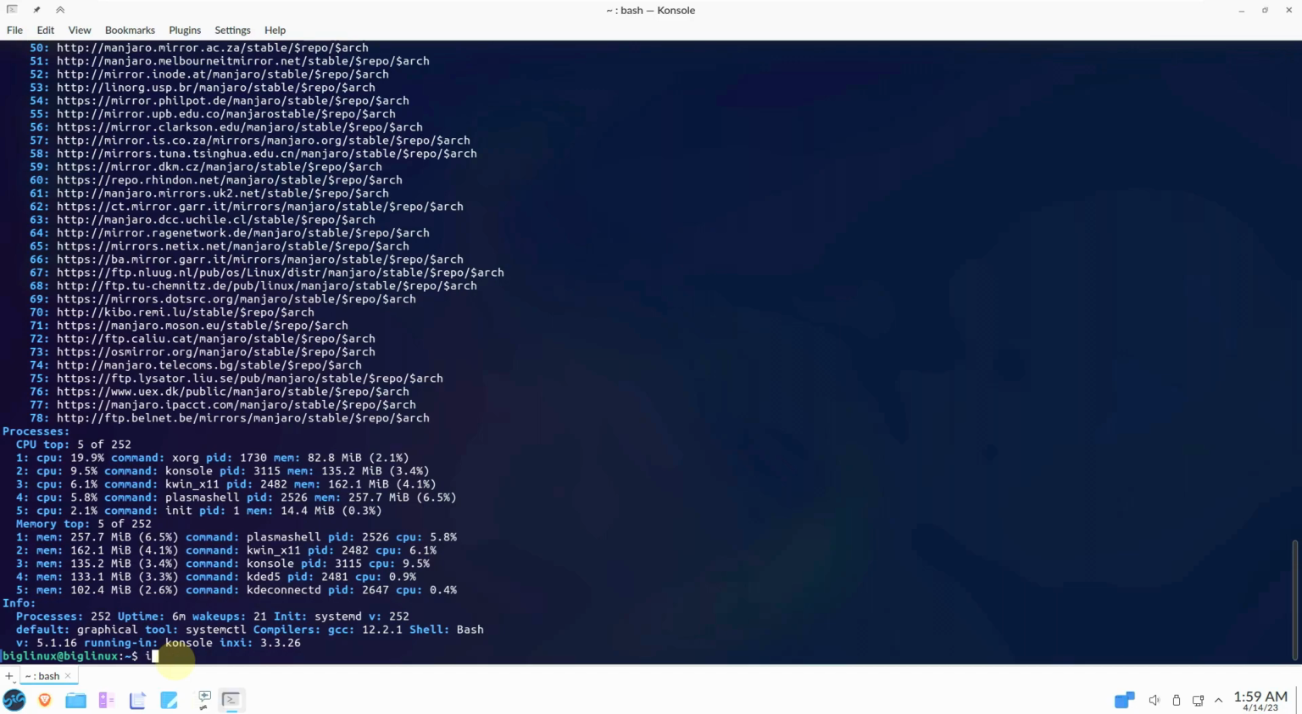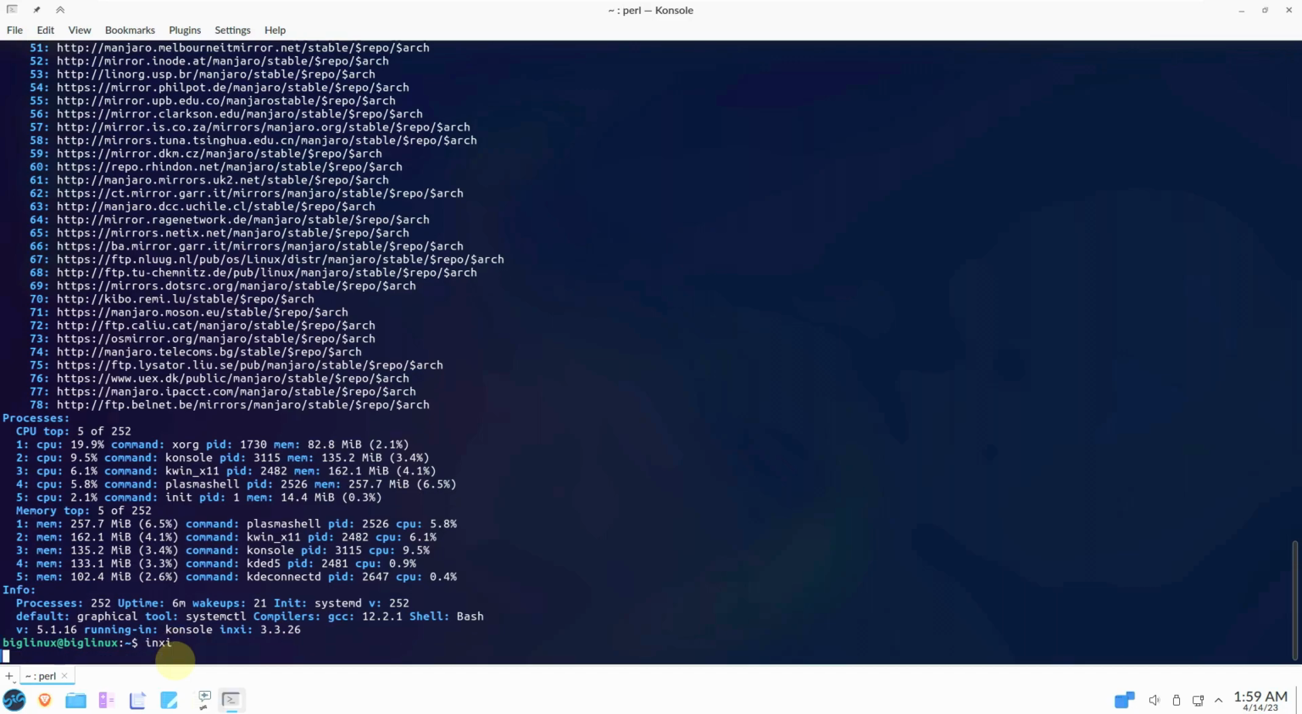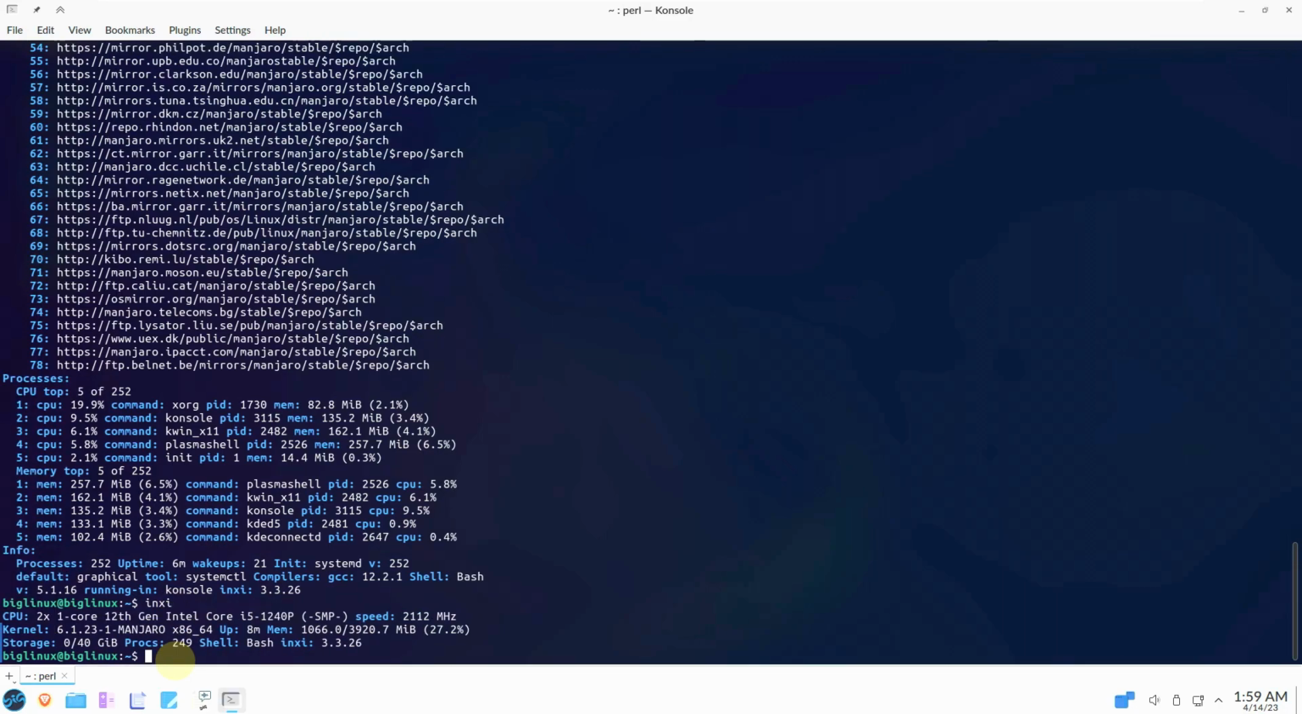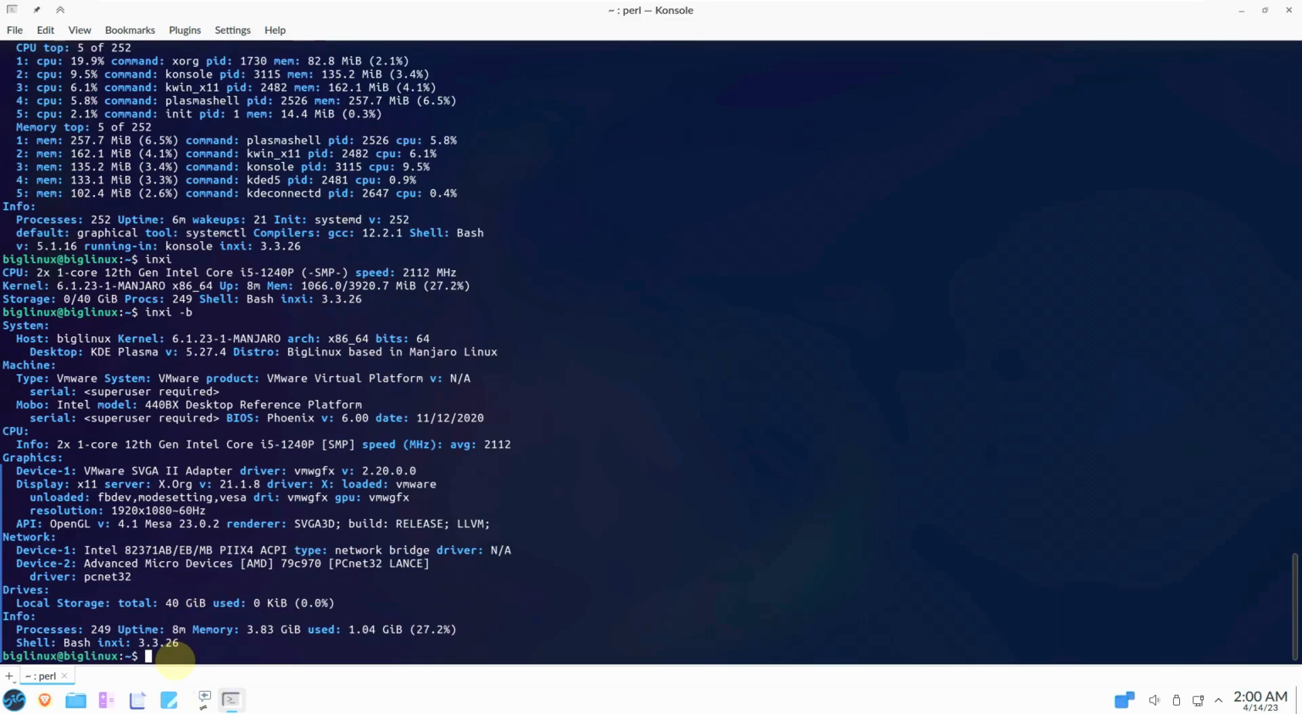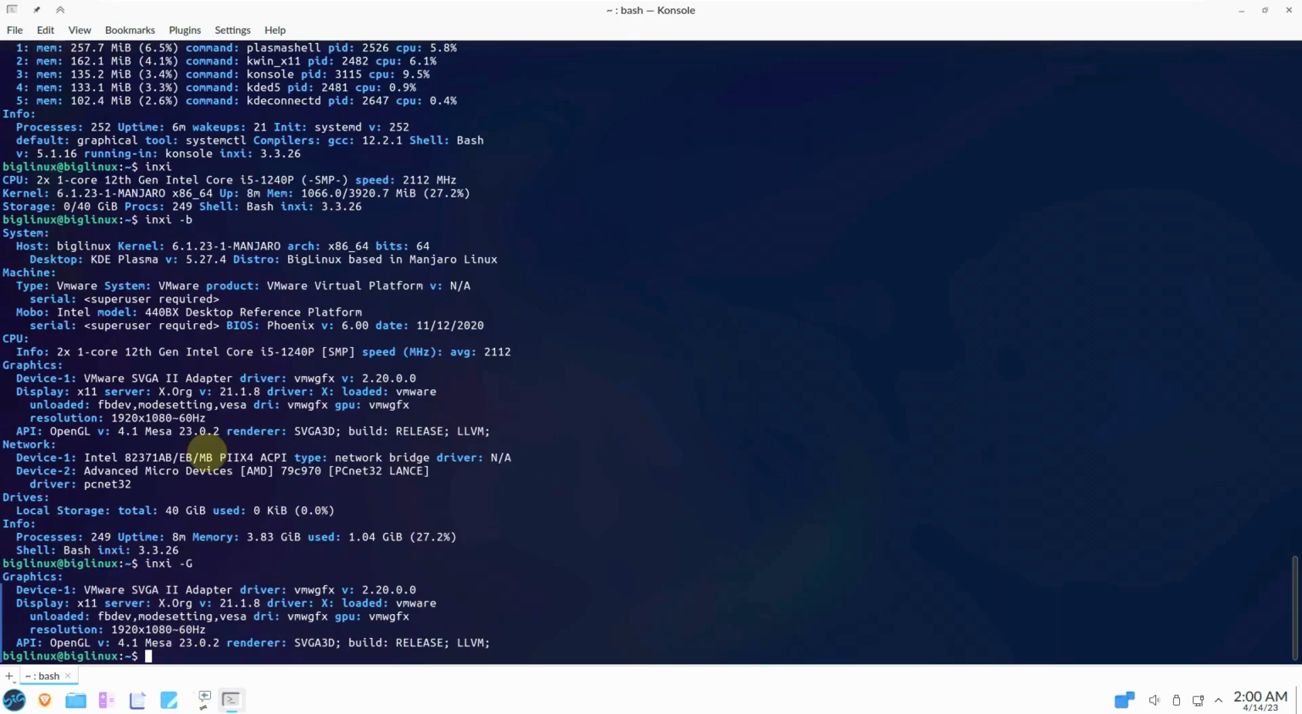Let's type in a few similar commands, which is inxi, and another one is inxi -b, small b, and let's type in inxi -G and hit enter. These are the same info, but divided into different types. That was the single command to get all the distro info. You can choose any command you want. It's clearly up to you.